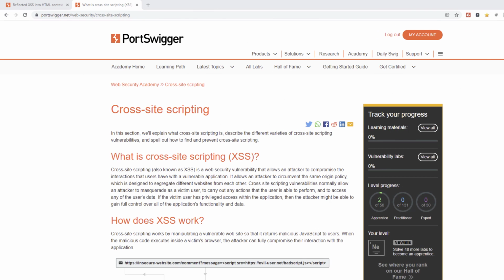So one of the best resources for web security training is Portswigger, which is the company that has developed Burp Suite, which is one of the most popular pen testing tools around. So what they offer is a lot of free learning materials and labs that you can use to combine theory with practice. So let's have a look at what Portswigger offers.